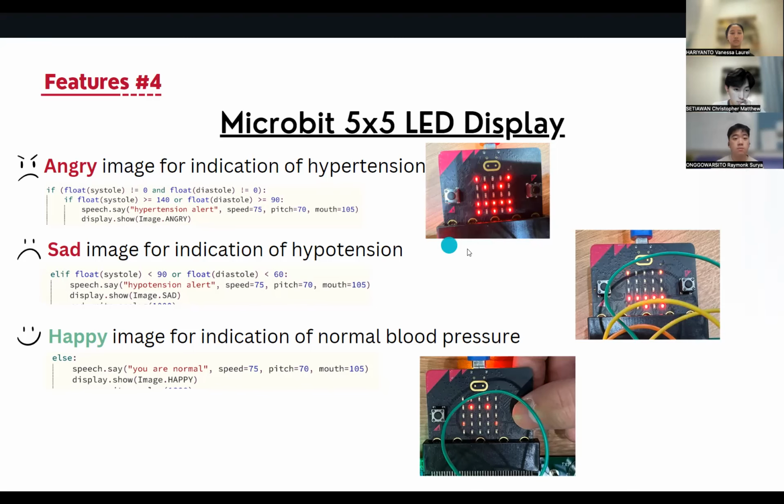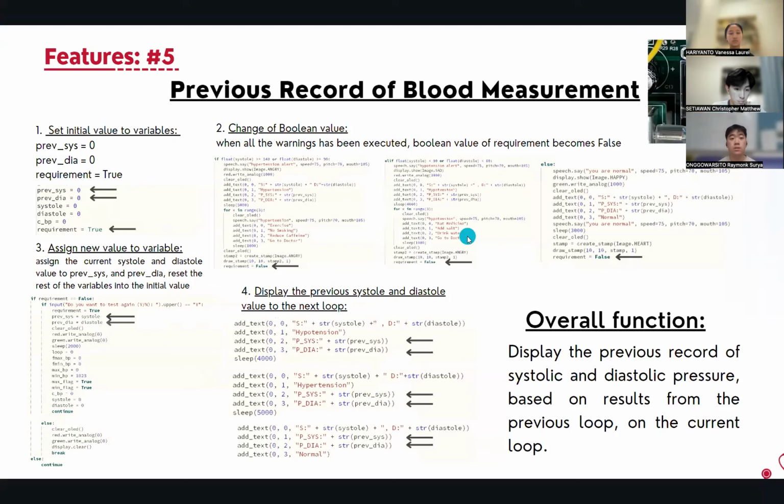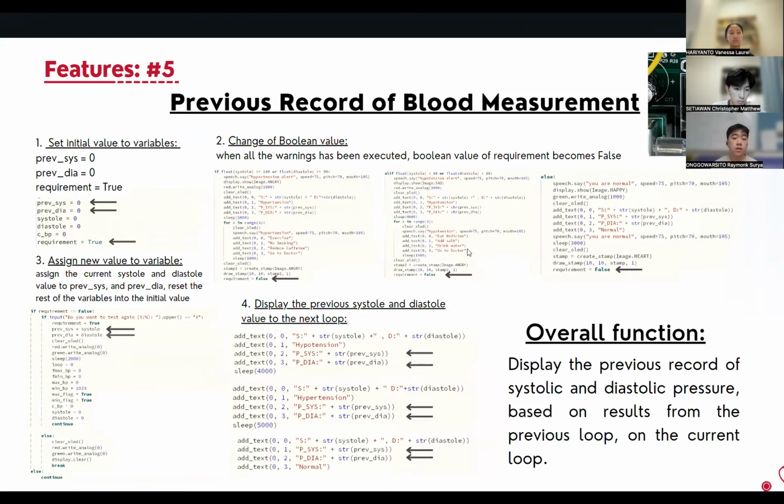In the fifth feature, the smart heart monitor is able to store and display the previous record of blood pressure measurement. The working logic behind this is that we initially set 2 variables to 0 and 1 variable to a true Boolean value. When the recordings have been done and the system is done with all the diagnoses and warnings, the requirement value variable is changed to false, which activates the if condition at the end of the while loop to ask whether the user wants to remeasure their blood pressure. If they want, the previous systole and previous diastole variables are assigned the current systole and diastole values, such that they may be displayed on the OLED in the next measurement.